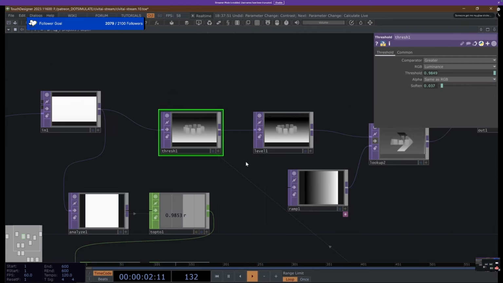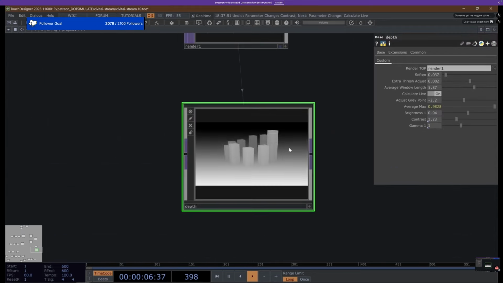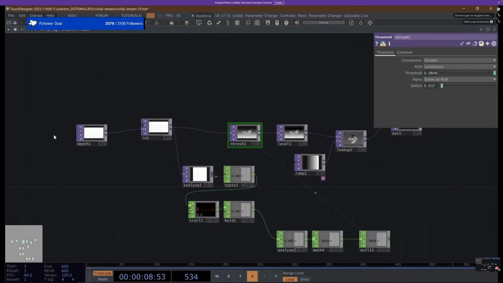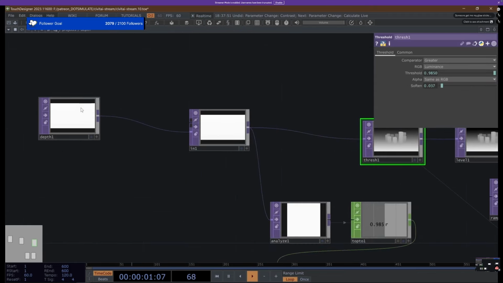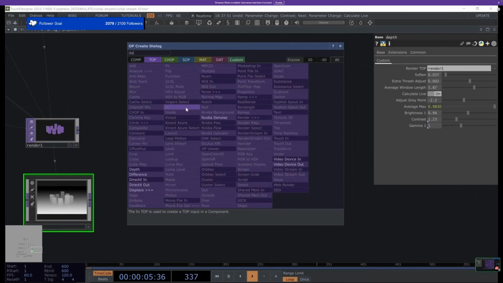But to maybe slightly go over that, because this is just something I built, yeah, let's do it. Screw it. There's this depth TOP.